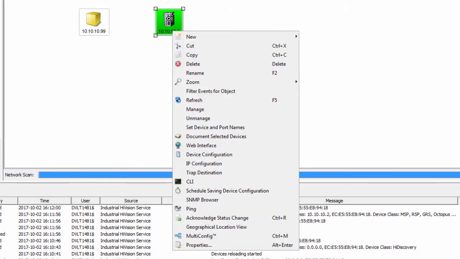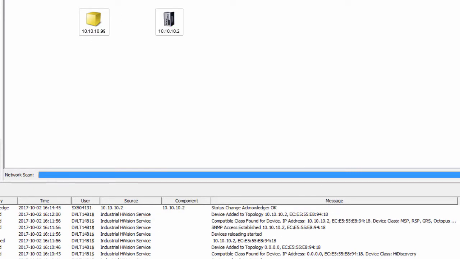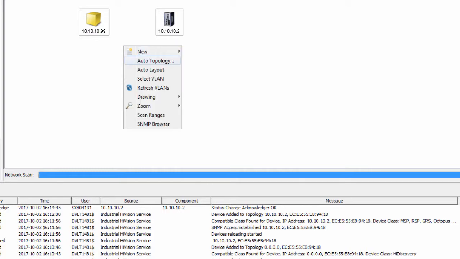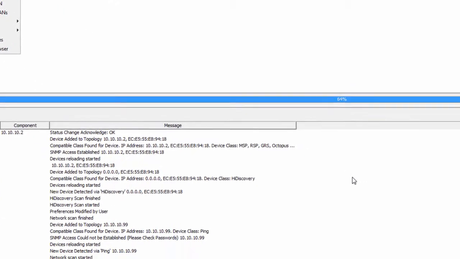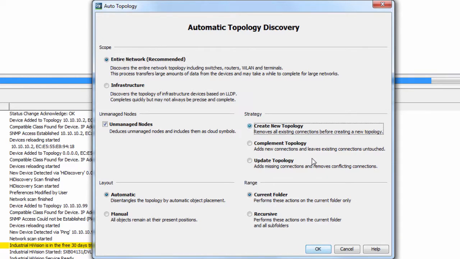And I can now right click on this, and what I can do is go down and acknowledge its status change. And once I acknowledge its status change, it is shown in clear. From here, what I can do is then do an auto topology. With the auto topology, I would want to make sure that I create a new topology to begin with. So I want to scan the entire network.